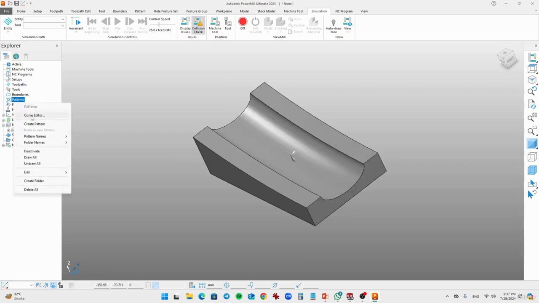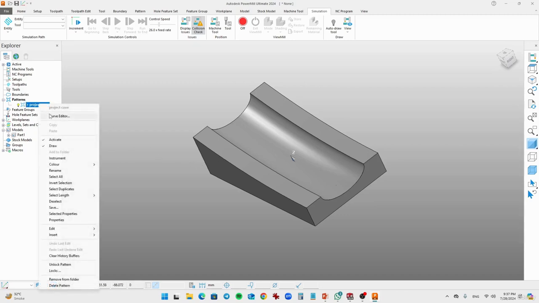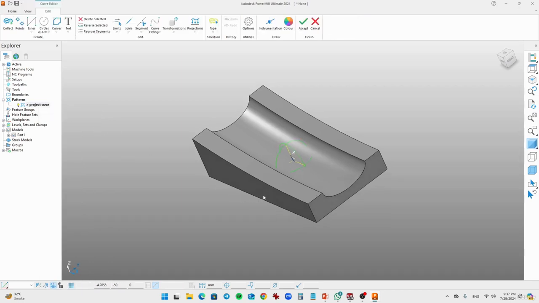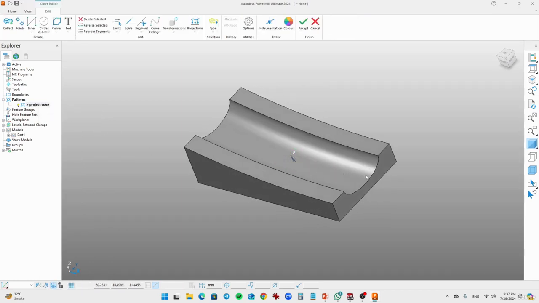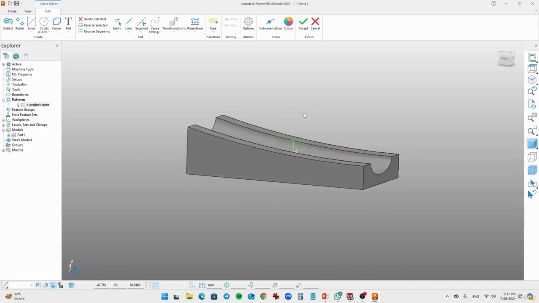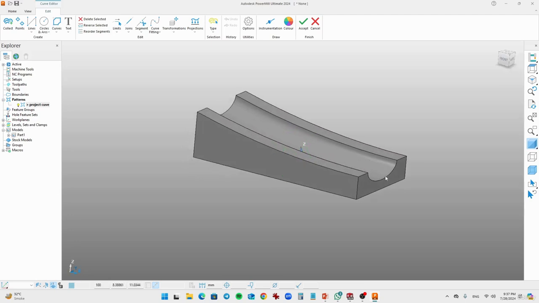So let's go and create the pattern. Just right click and create pattern, and I'm going to name it curve, or we can say project curve. Okay, so we have a project curve, and just right click again and open the curve editor. What I want is a curve according to the surface which is generated right now. Actually, this is what I need to make at the center of this way. So you see that this is the curve, and I want a real curve at the center.